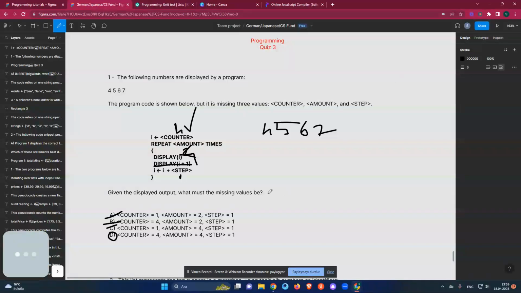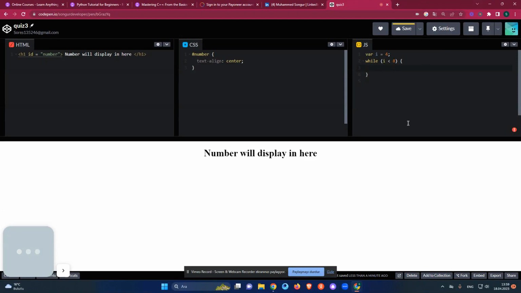Why didn't we say 4? Because this is pseudocode. Repeat 4 times means the 4 is less than 8. Okay, then we can do our stuff in here. We can say document dot getElementById. And after that we have the id in here. What is our id? Number, right?